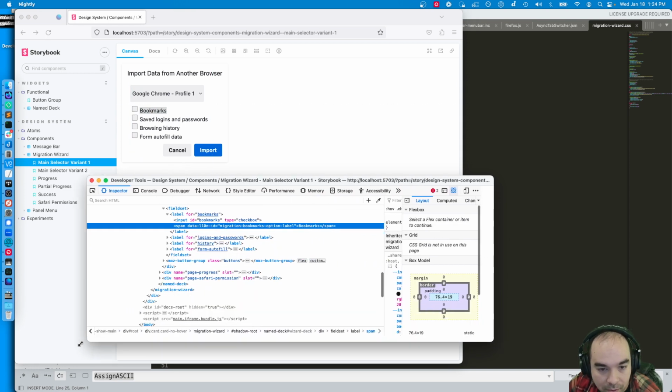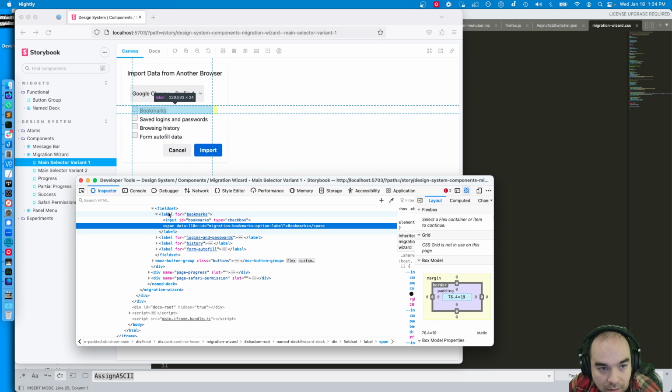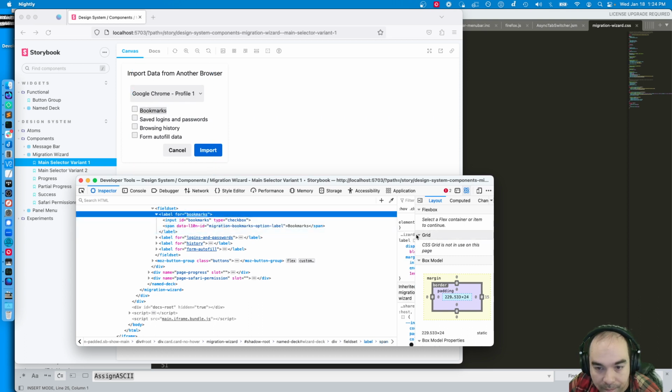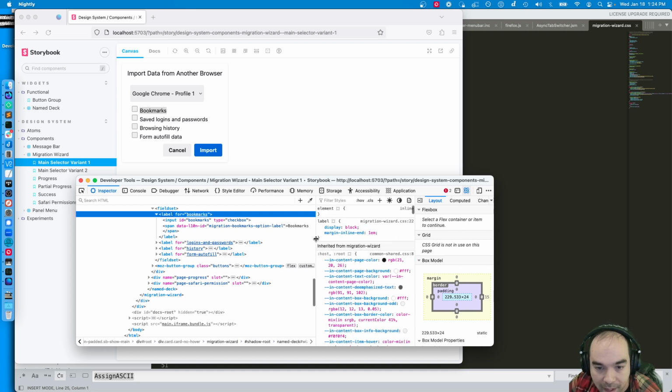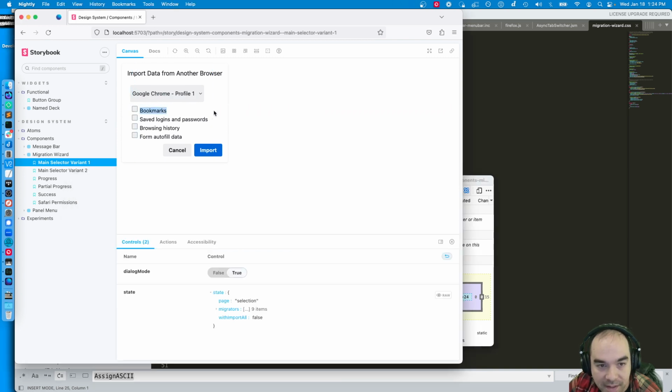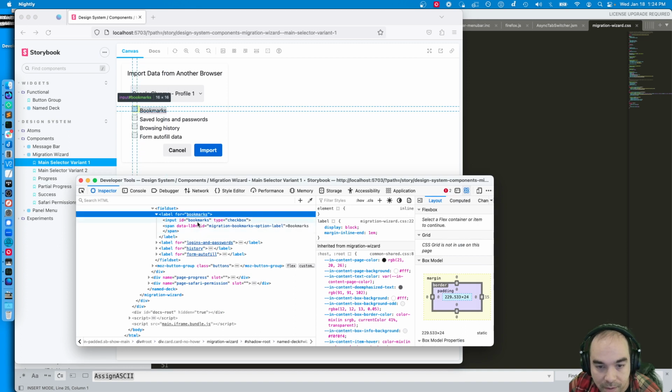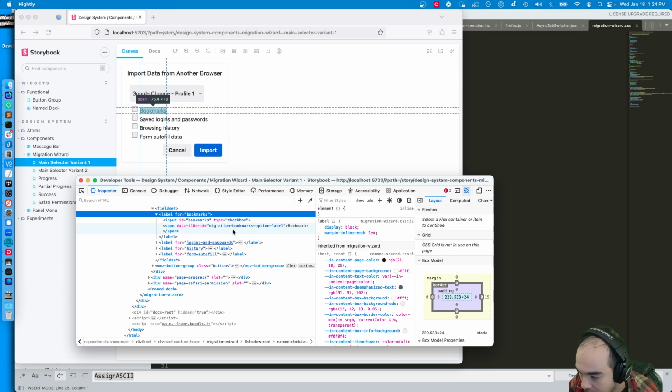So our label expands with display block, and even with that margin, that margin isn't clickable, which is good, but the label does extend because it's a block element. It's going to try and fill the whole block space.